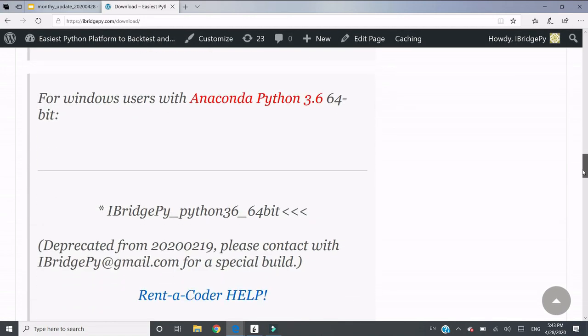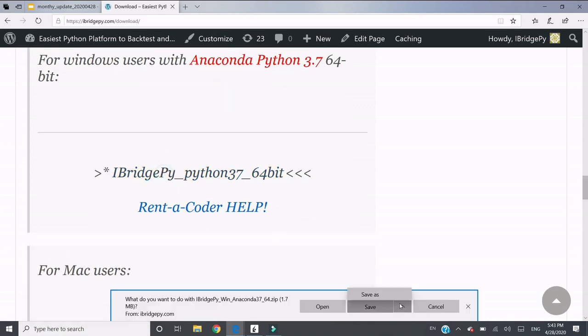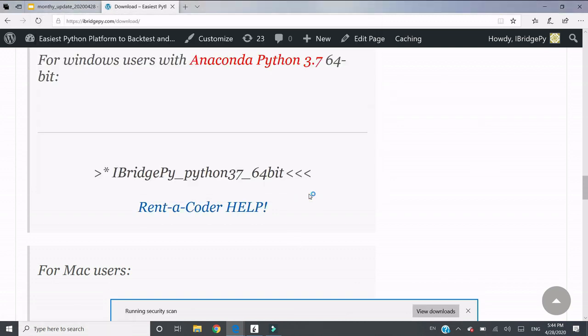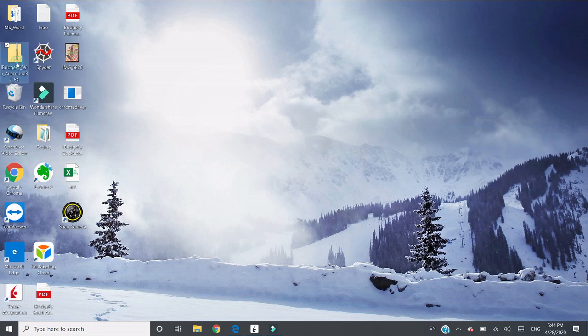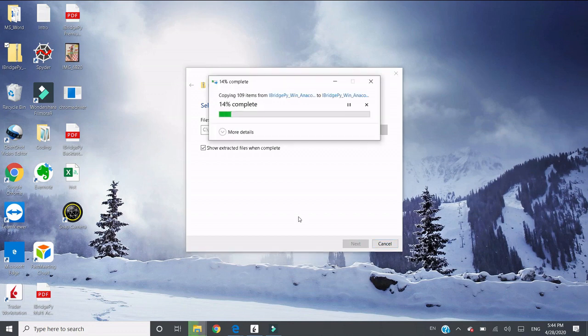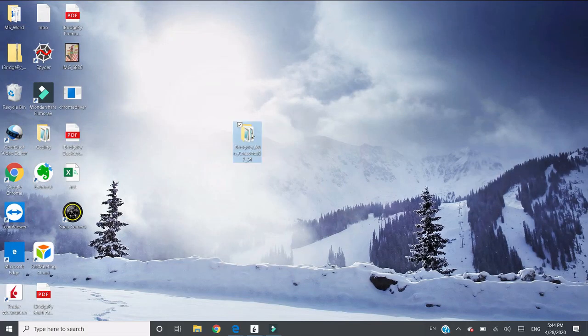I'm using Python 3.7 64-bit, so I click this one, save as, and save it on the desktop. Just save. Should be pretty quick. Yeah, it's done. And then go to the folder, extract all, and click yes, extract. Then you can see the IBridgePy folder is unzipped on my desktop already.